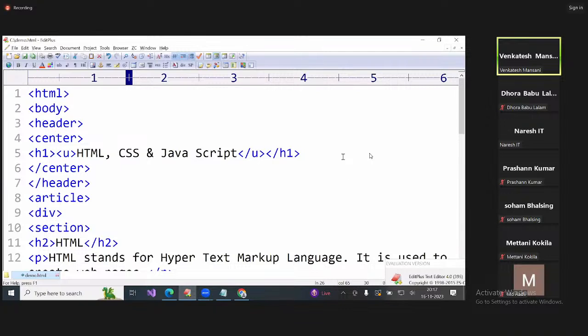Okay. This is about semantic, non-semantic. Okay. Write this program. Example. Write this one.